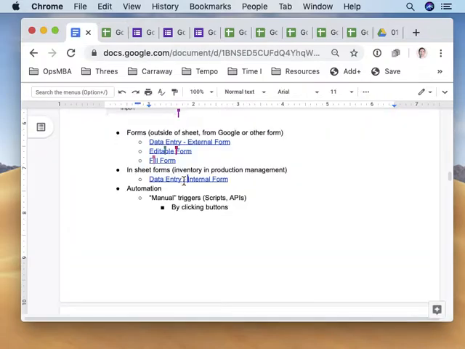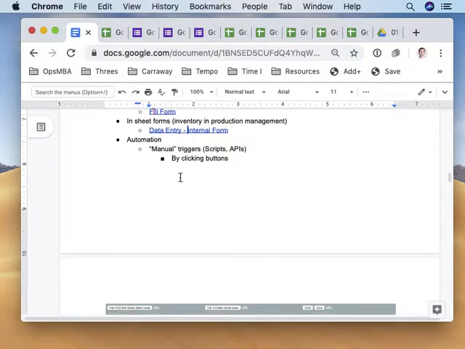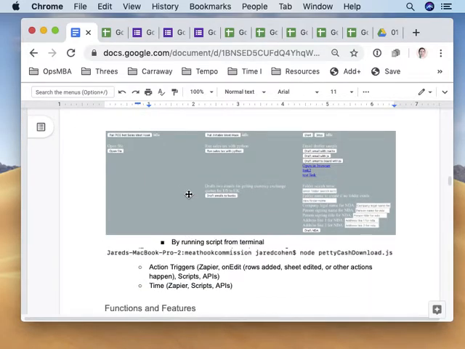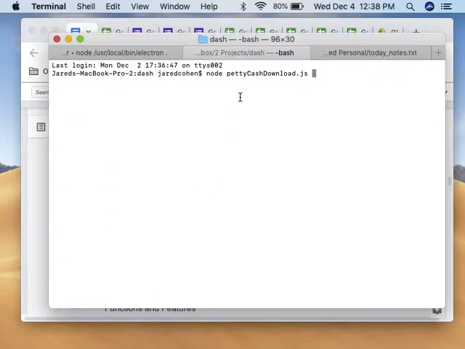Okay. And so this goes to your question also. There are automation ways. This is what I was saying before. There are manual triggers, which is, I can run a script from my command line. So you'll see, I can go here and type node petty cache download JS, and that will run a script. That will go and grab my data and put it into my Google Sheet.